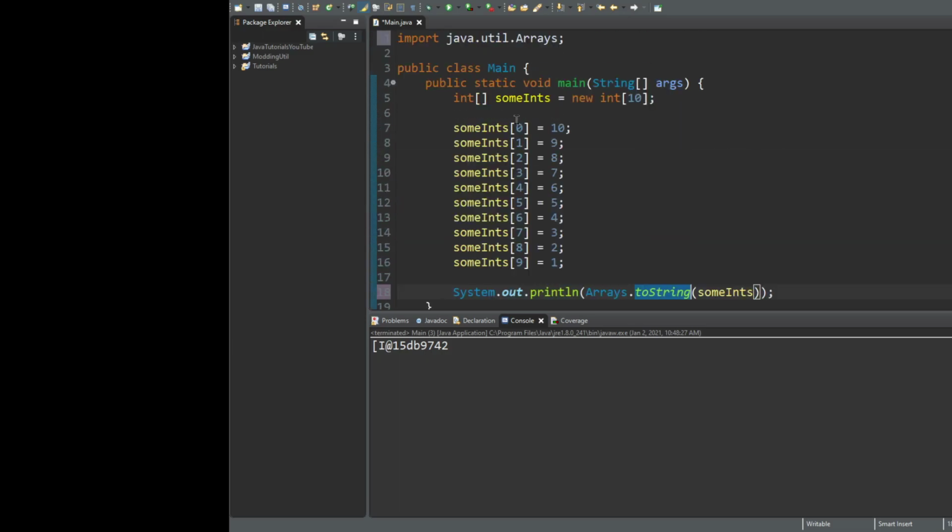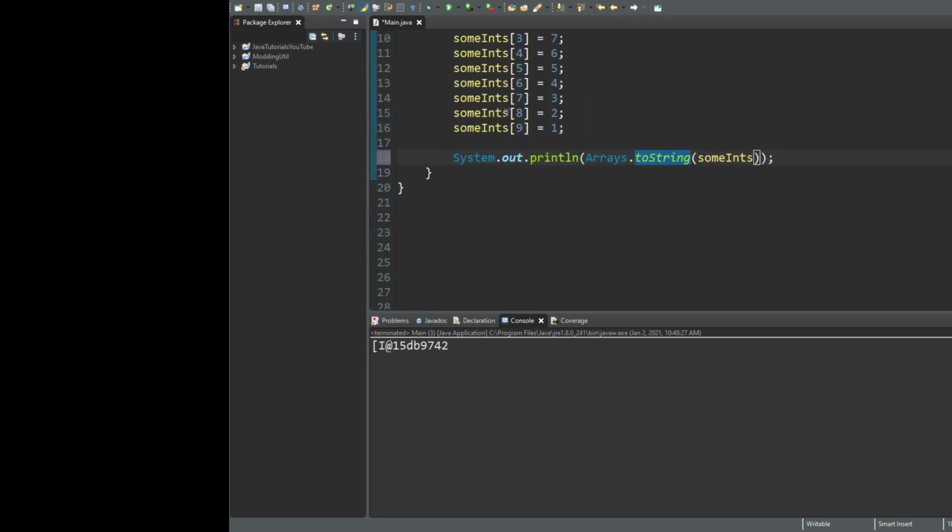And we do Control-Shift-O to import java.util.Arrays, like I said before. But Eclipse was being kind of funky. With that, we can go ahead and save this and run it. Okay. Save that. And now you can see we get 10, 9, 8, 7, 6, 5, 4, 3, 2, 1.